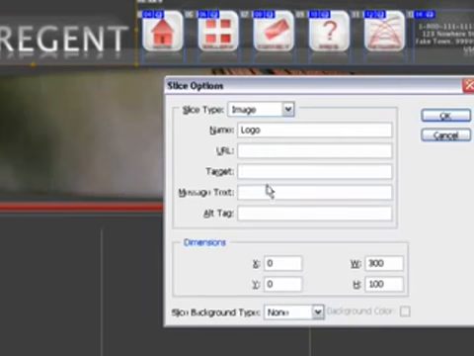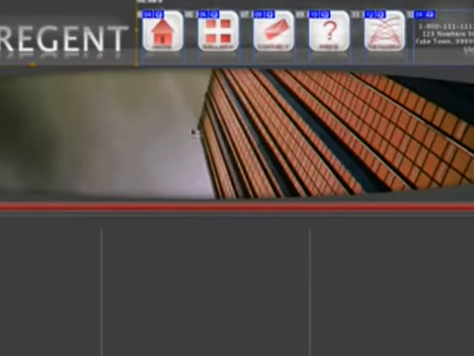You have message text, which we're not going to worry about right now, and you also have your alternative text, or your alternate text. And this is for those of us that are vision impaired. So you want to put something here. We could just say Regent logo. Now, you can also change the dimensions and the positioning of your slice, and you can also change the slice background type. We're going to leave that at none, though. And just hit OK. Now, I'm going to quickly go through and name all of my slices, and I'll be back in just a second.